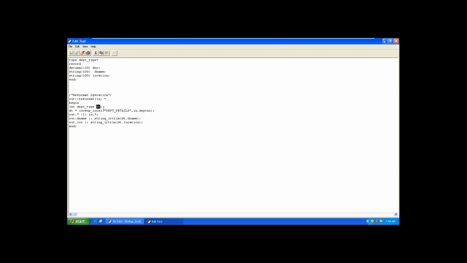So once you have created a variable, use a lookup local because it's a multi-file. The only change here is underscore local, that's it. The remaining everything is exactly equivalent. And what is the lookup file? Name of the lookup file, dpt details. And the key is department number. So from the input, we are sending department number.